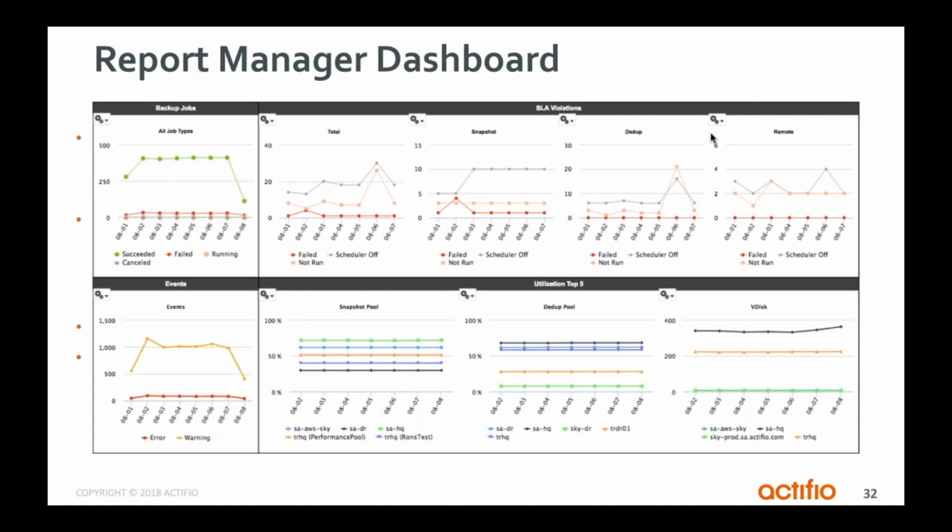The cool thing about all of this is that if you click on any one of these, it actually will take you into the more detailed report for that particular item. So as you can see, we have, first of all, the Backup Jobs widget. So the Backup Job widget will provide an aggregated job summary for all of the backup jobs that are running. The SLA Violation widget provides an aggregated group of charts that really is grouped by day for all of the appliances. And as you can see, we have total, snapshot, dedupe, and remote.